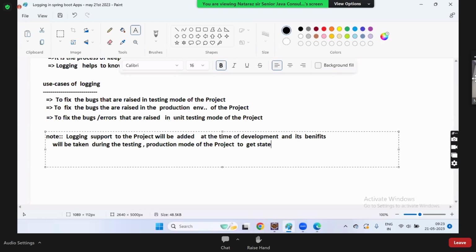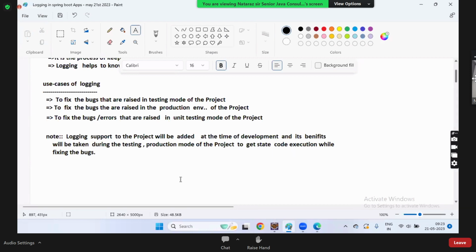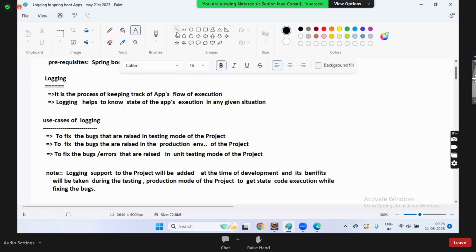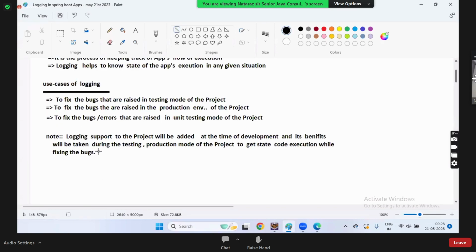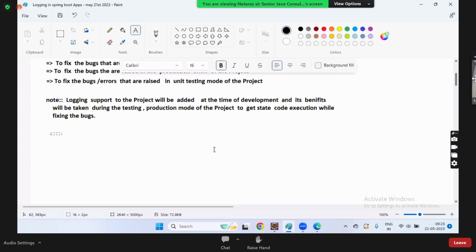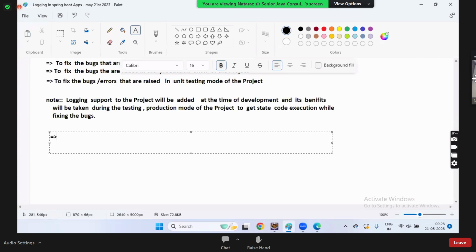Use cases of logging: get the state of code execution while fixing the bugs. Are you getting my point there, guys? Use cases of logging. Right, boss. Okay, next one.